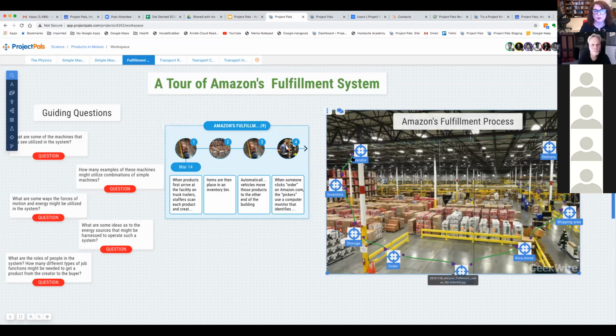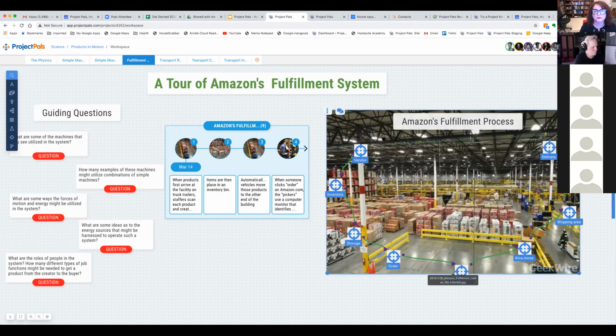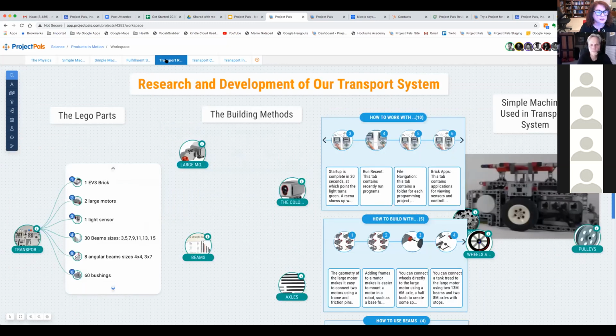And like I said, the images with the annotation. So here it opens up and shows exactly how the whole process of the fulfillment center works. And then moving on here, this is where they start building their robot with Lego Mindstorms. So they have a component that basically shows all the parts that they will need for it.